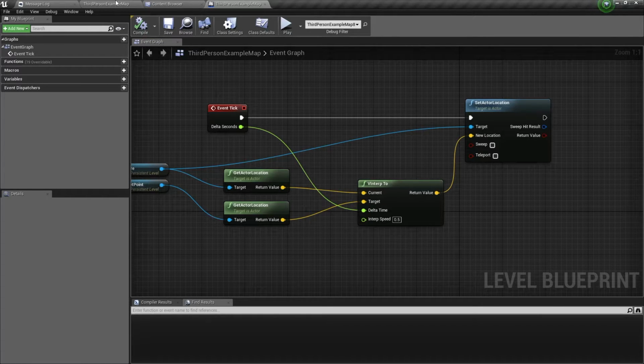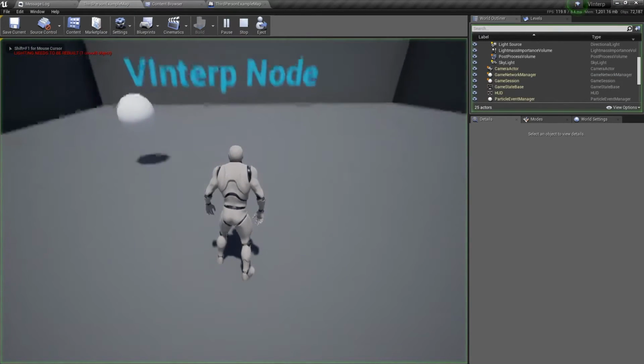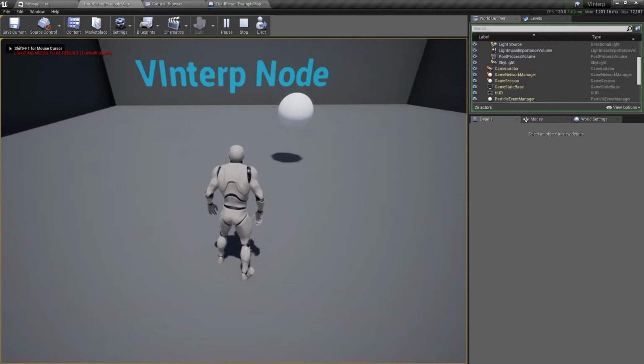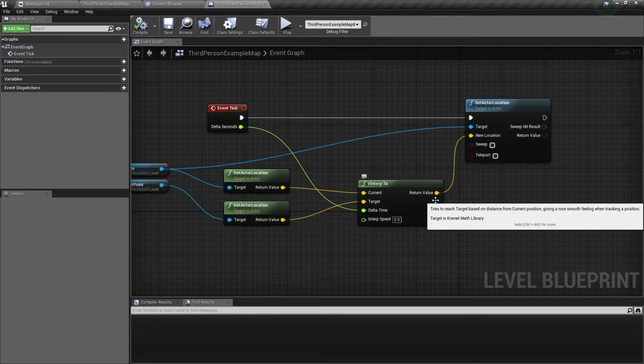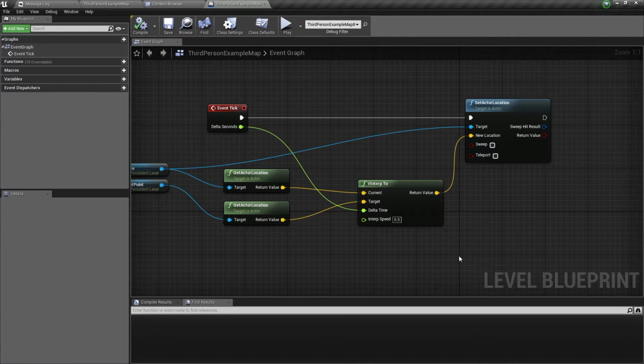So now if you go and play the level, you will see the sphere smoothly moves to the target point. That's pretty good. And we can also adjust the speed in the VInterp To node. So this is how you can smoothly move an actor using the Vector Interpolation node. Now you can also use this node to smoothly change an actor's size.